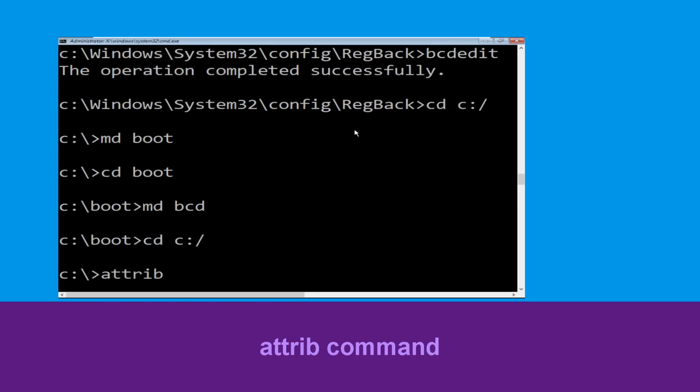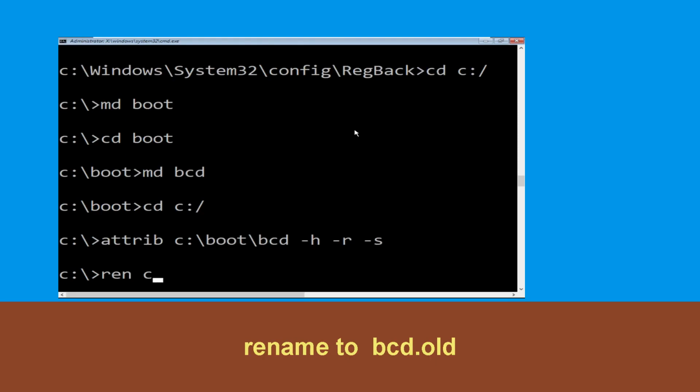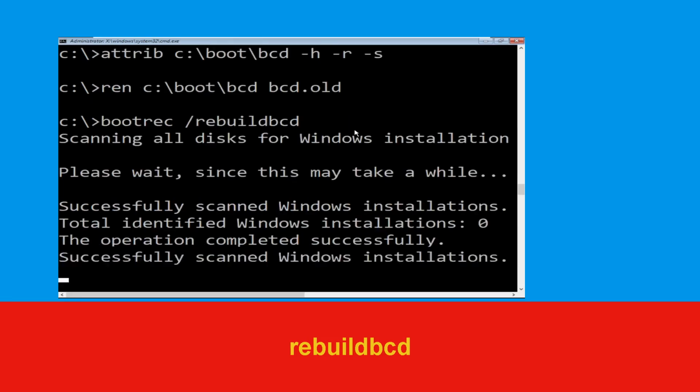Now type attrib c:\boot\bcd -h -r -s and hit enter to execute. Now type ren c:\boot\bcd bcd.old, then hit enter. Now type bootrec /rebuildbcd and simply hit enter.